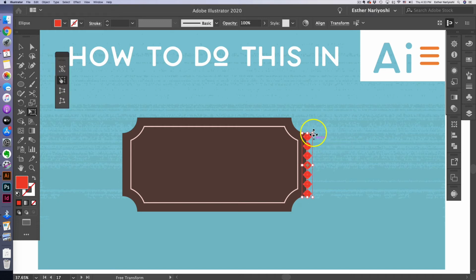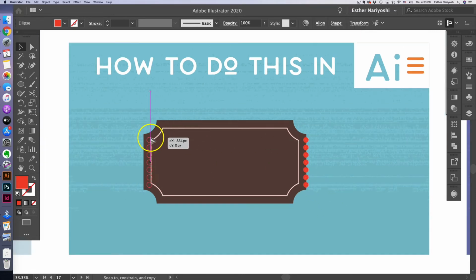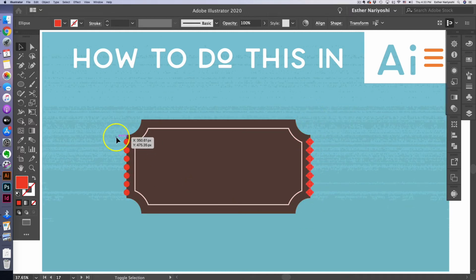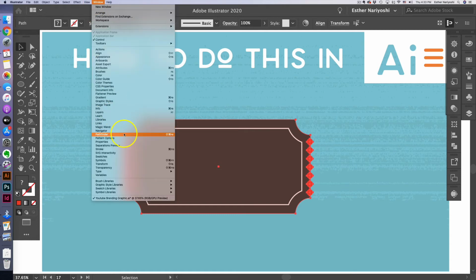It seems to be a little bit big, so I'm going to resize it by using E. Great. And I do want the other side to have the same treatment. Great. So now we do want to select all the dots and our brown background so that we can make a compound shape. If you want to select multiple objects, you want to hold the Shift key while clicking and come over to Window and Pathfinder.